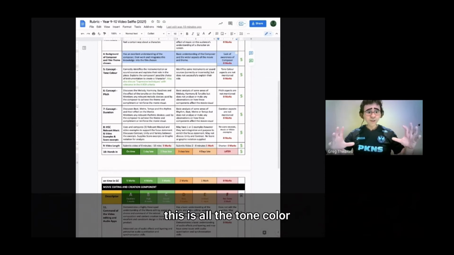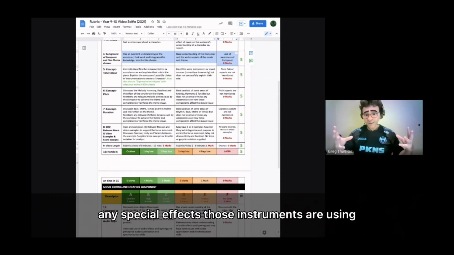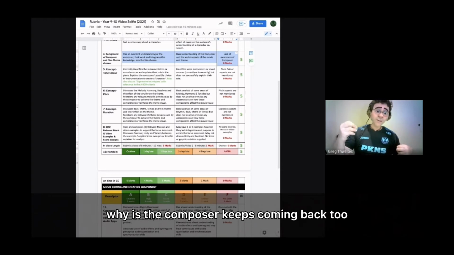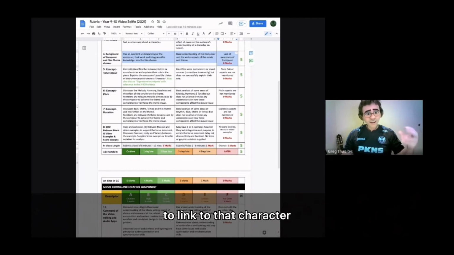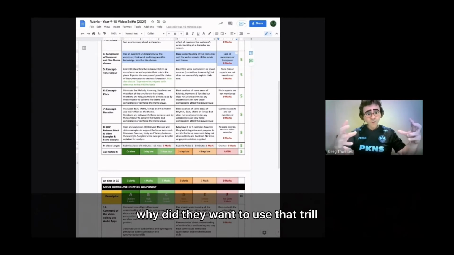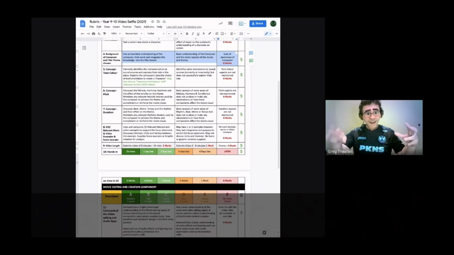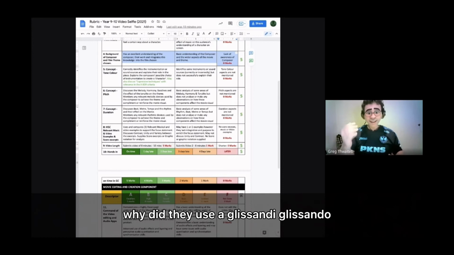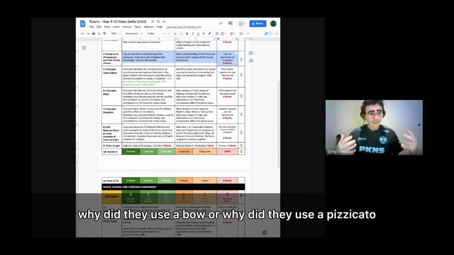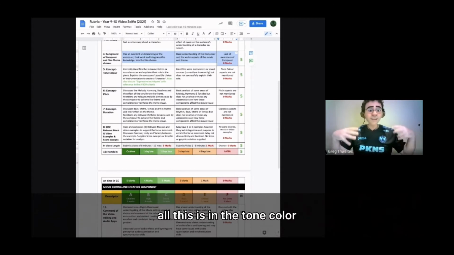Okay, this is all the tone color. Any special effects those instruments are using. Why is the composer, and this keeps coming back to it, why has the composer used those special effects to link to that character? Why did they want to use that trill for that particular character? Why did they use a trombone slide? Why did they use a glissando? Whatever. Why did they use a bow? Why did they use a pizzicato? All this is in the tone color.